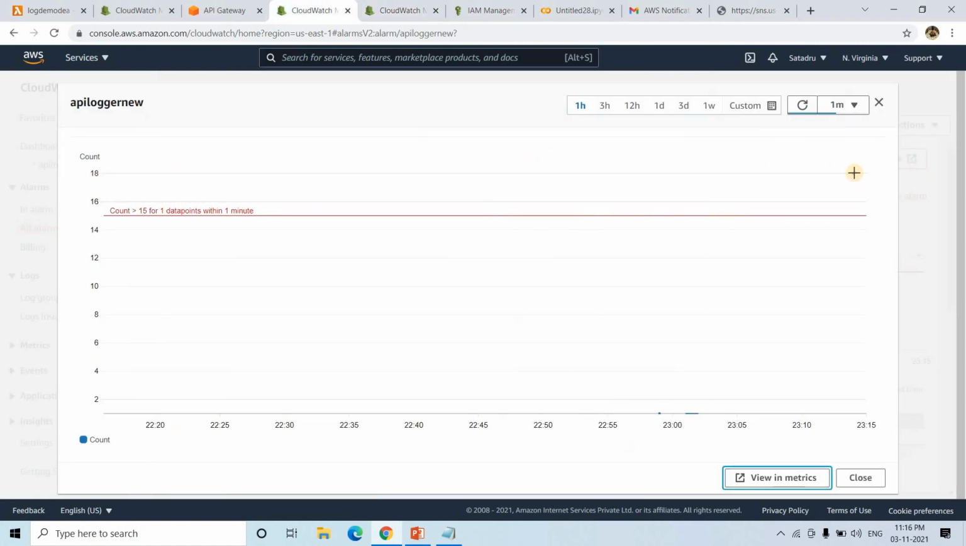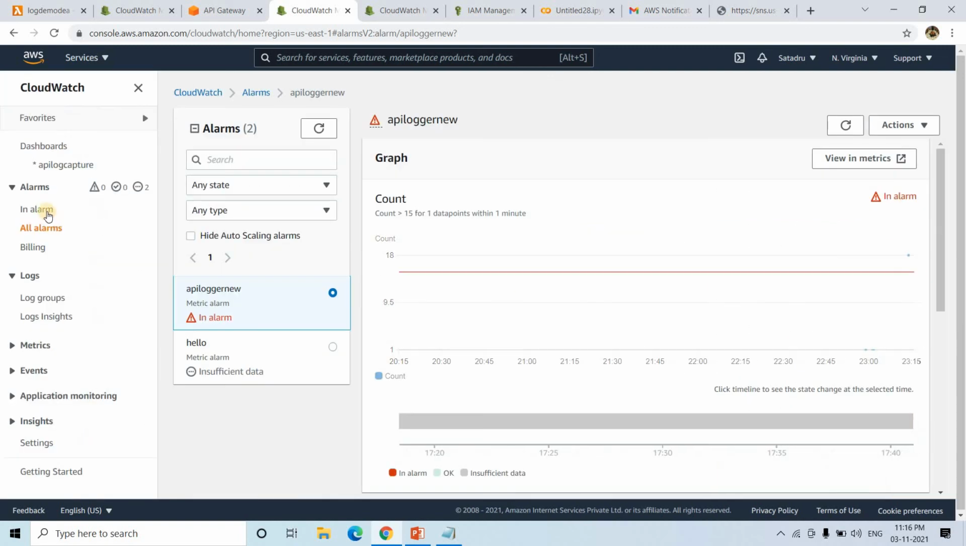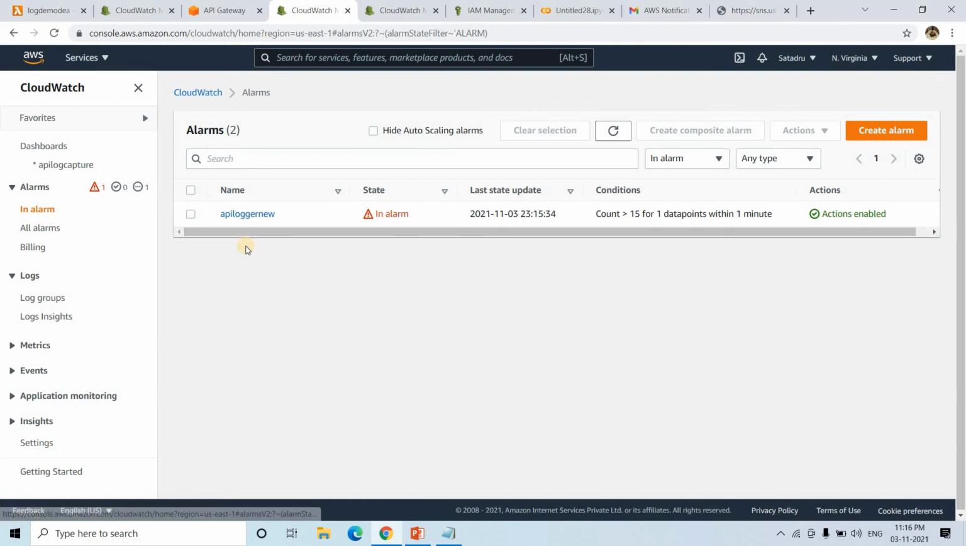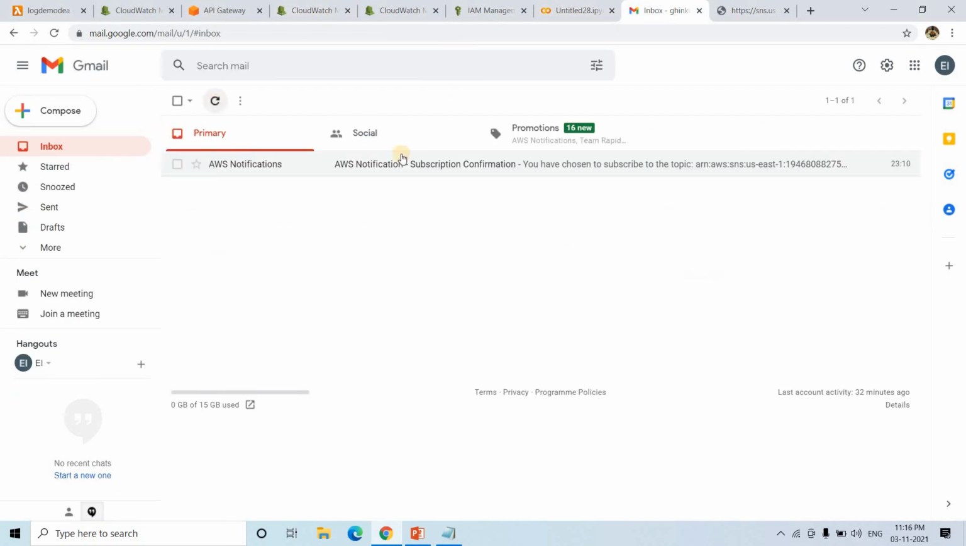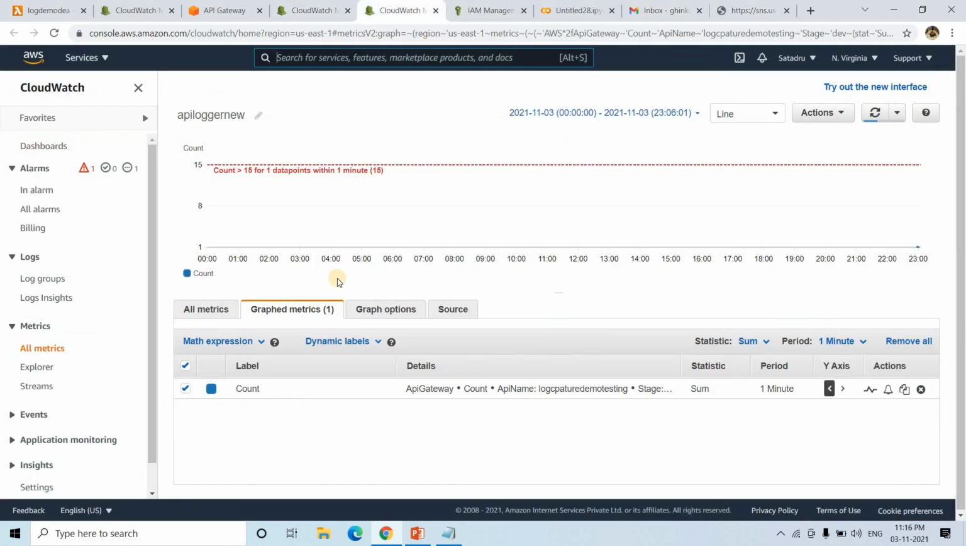And see, here already one new data point came at 11:14. Currently it is 11:16 p.m. Whatever request we made, based on that, this particular data point came. This kind of real-time activity it will update. So if you go back to alarm, see, this API logger new is in alarm. So if I go back to my inbox and refresh this particular one, I should be getting some mail, right?